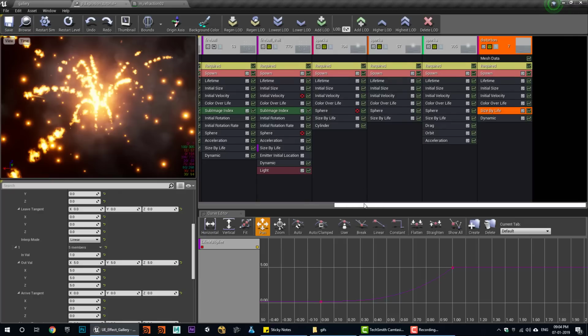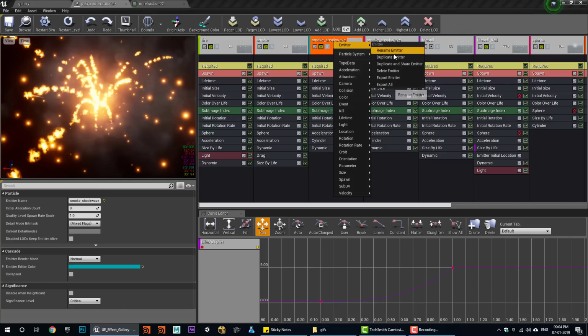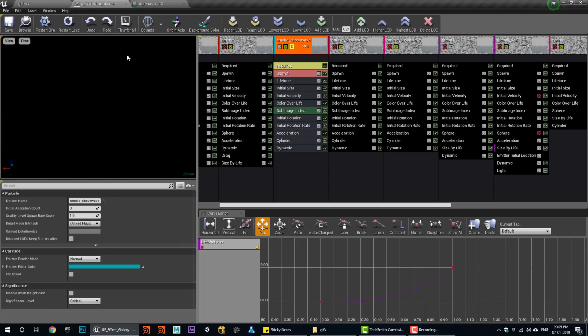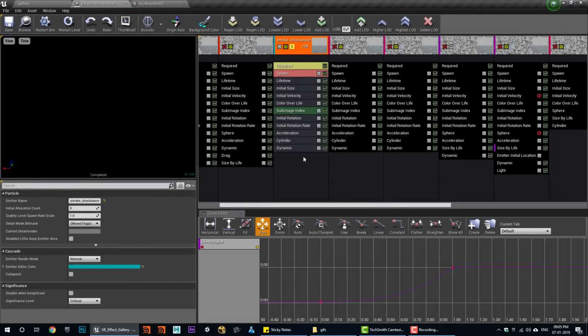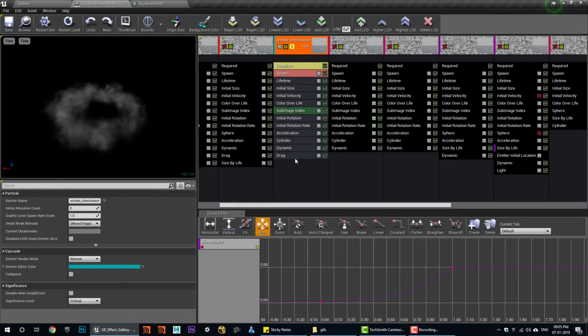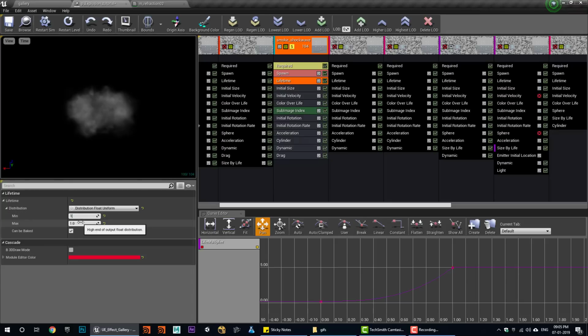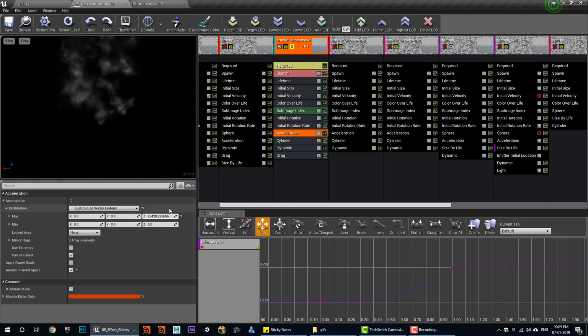I want to take my shockwave, duplicate, stop it here. This is going far. Oops, this is going far. I want to add drag here, increase life 1 and 5, and here buoyancy.